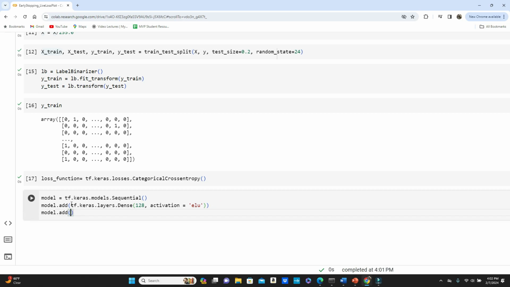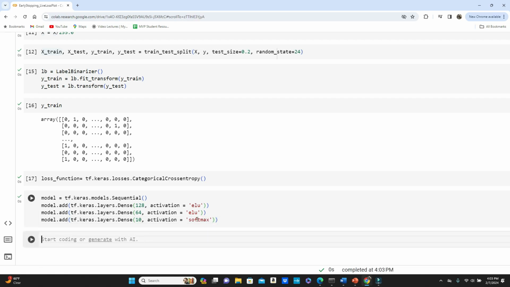Model.add. I'll just add another of this dense layer. This time, let's add 64 neurons, and then let's just copy it. I will make it our last layer. So for the last layer, the neurons is going to be 10 because we have 10 labels. And activation function, softmax. So the model development is done.